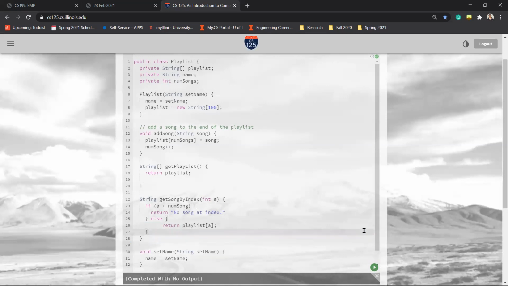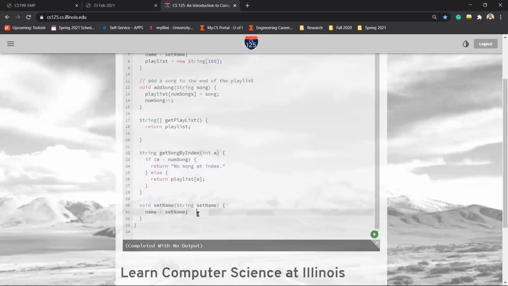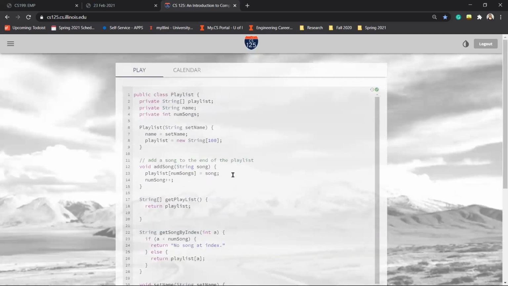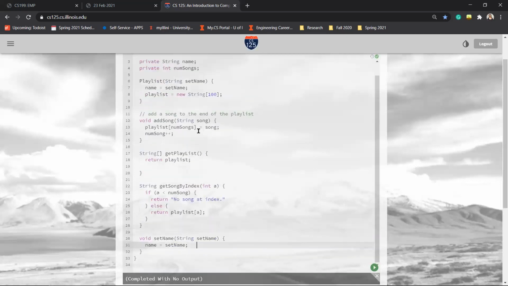Other things you could have done, you could have used an assert statement to assert that the index has to be less than the number of songs. There's a number of ways you could have handled this, but you want to have some sort of handling mechanism for if the index is too big. And then finally set name, you have that. So some smaller mistakes here and there, but you seem to have gotten the general idea.